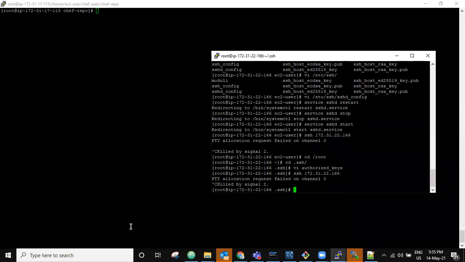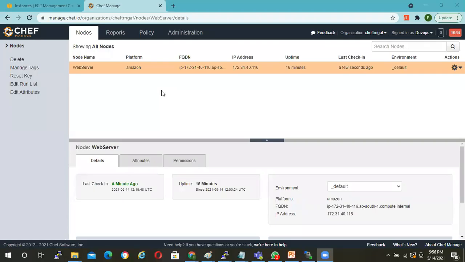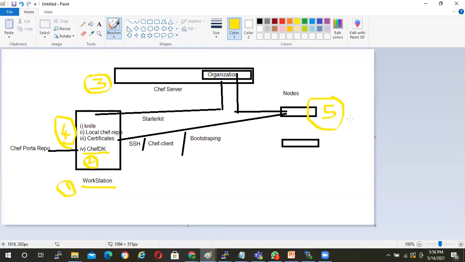I think we have less time. You can stop the description. So I think we only have a few minutes left. Just to recap what we have done, this fifth step is done, and now it actually registered the node at the organization which we created.